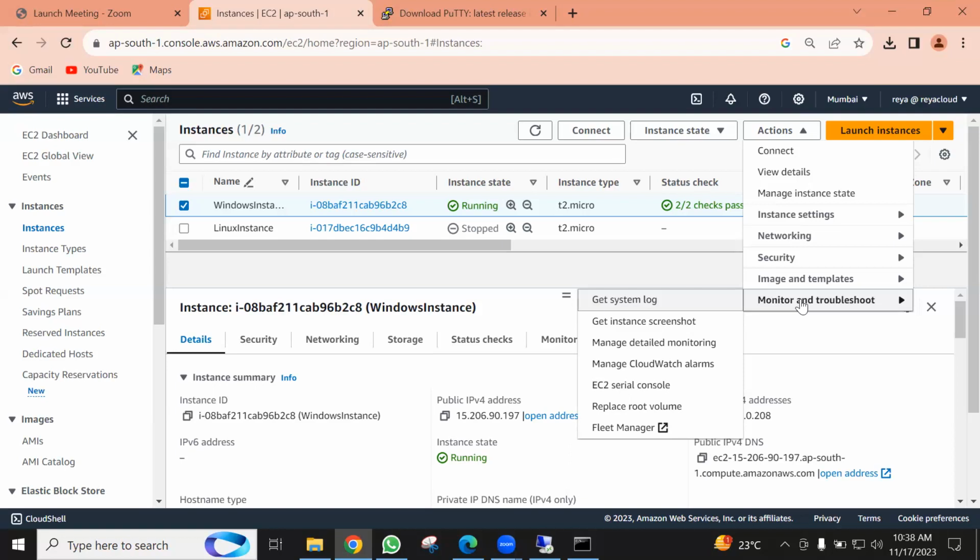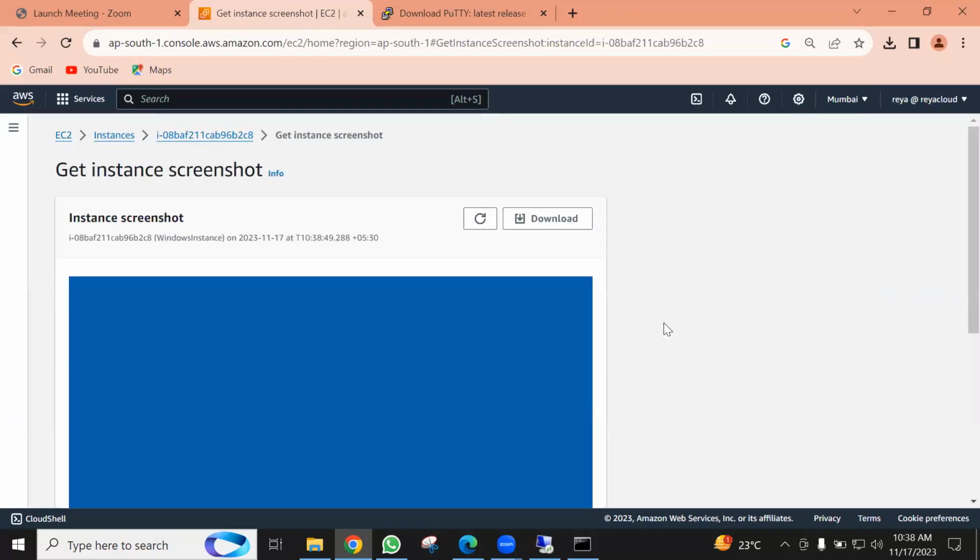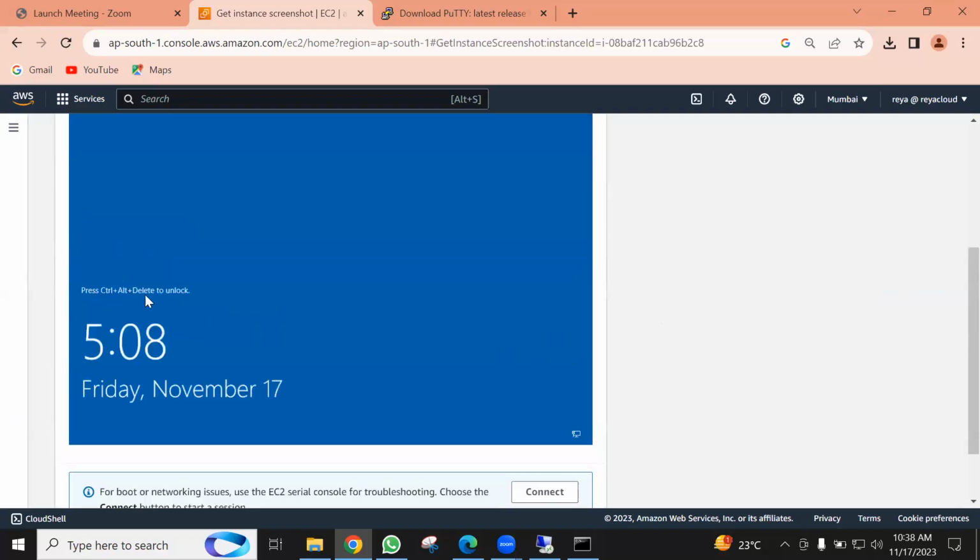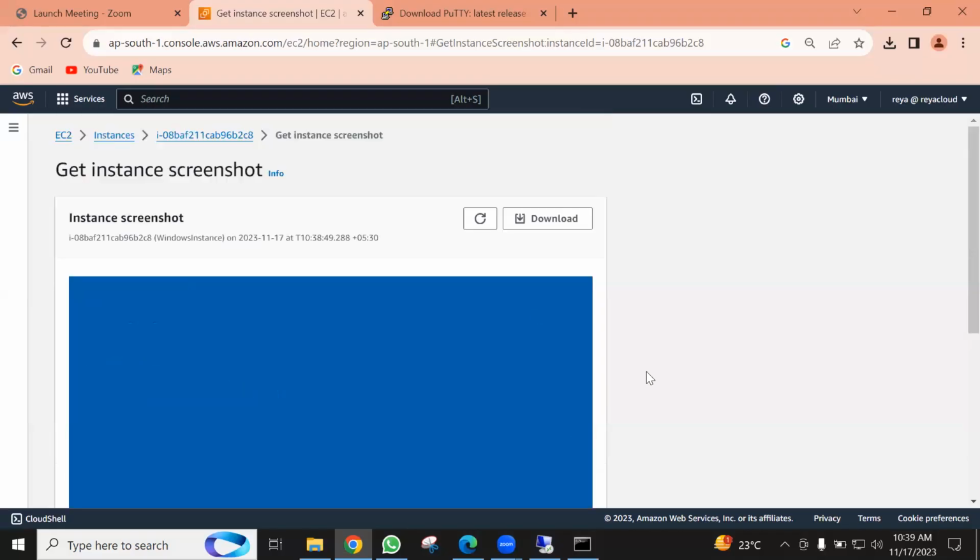Is it possible for us to see the face of the EC2 instance? They have created it. See, get instance screenshot. If you click on get instance screenshot, do you see press Control Alt Delete, ready to log in? If it is rebooting, it says rebooting here. So by seeing it like this, you'll get to know whether your machine is ready or not. That is called instance screenshot. Yes. Now, is this clear?